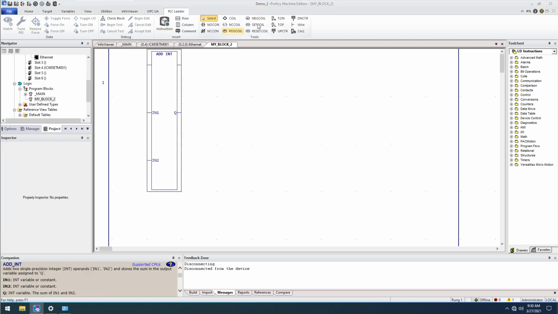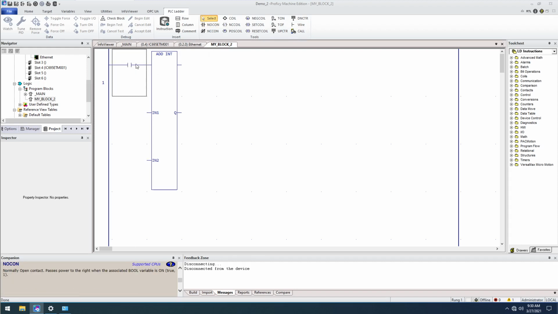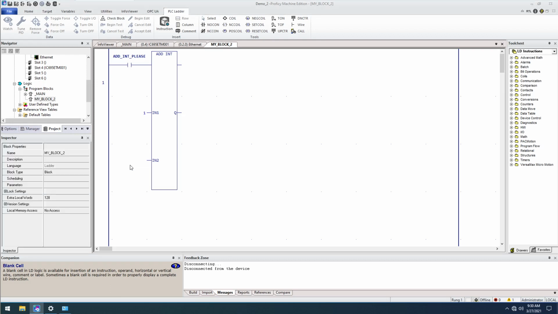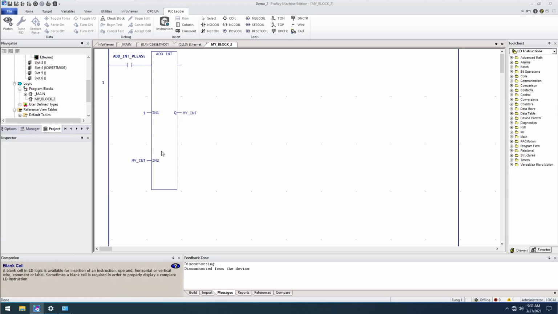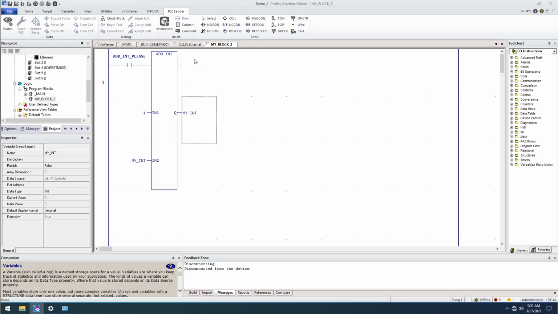And what I want to do is every time this instruction is called, so called as add int please, I want to add 1 to an integer called my int, and I'm going to go ahead and add it back into itself, so it's obviously just accumulating.